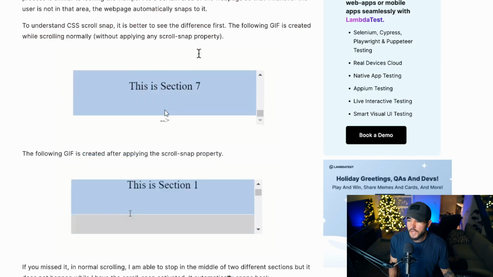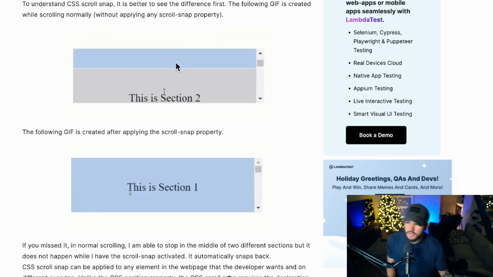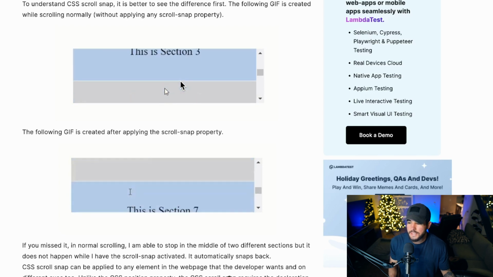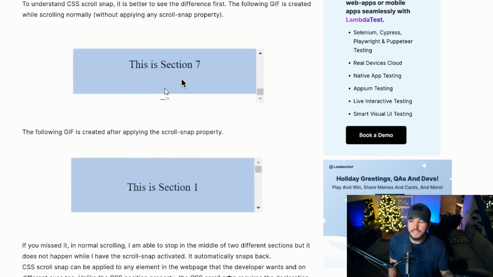So that's pretty cool. And you can see in these examples here, when a user scrolls to halfway through the div, it scrolls to fit in the whole container. So it scrolls to fit in the entire edge of that div.